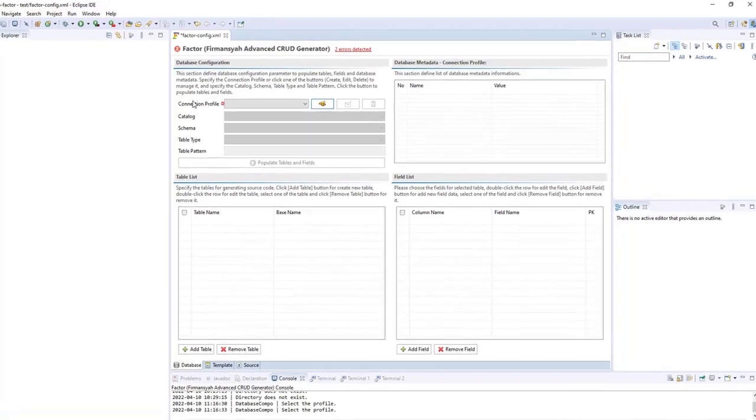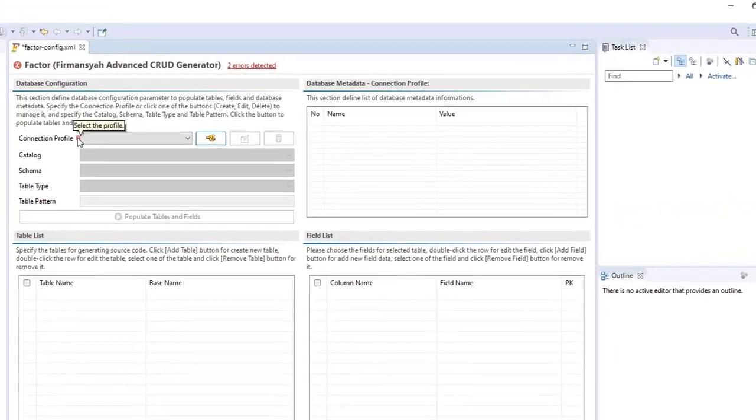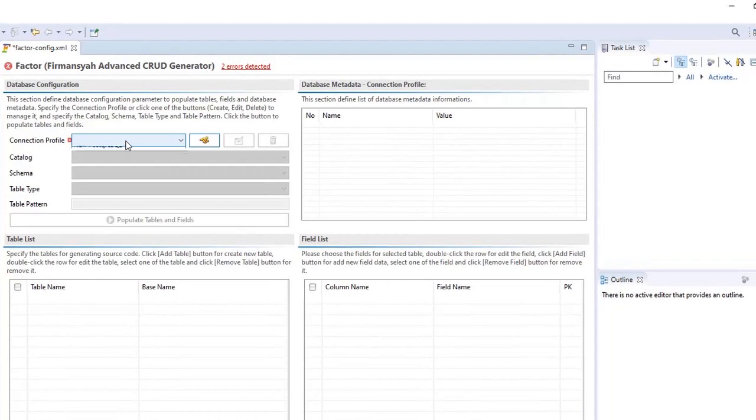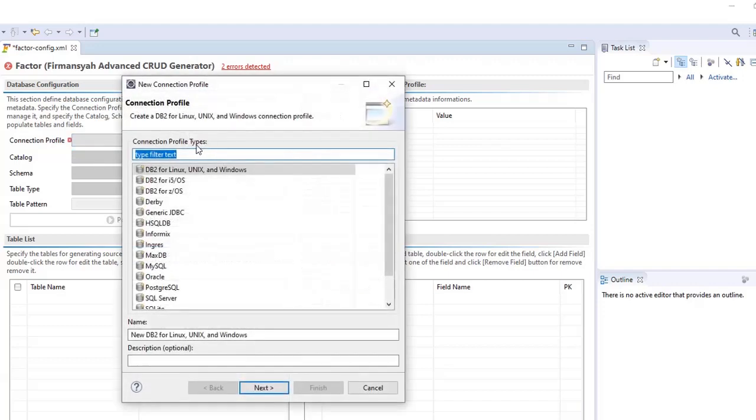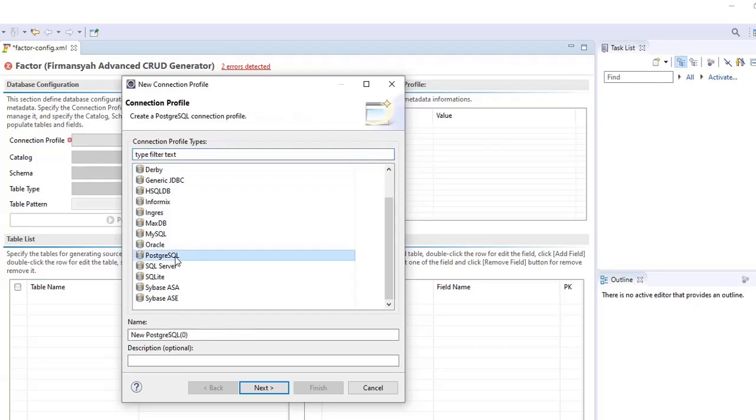In this connection profile field, we need to select the profile first. If you already created one, then you can choose it in this combo box. If you don't have one, then you can click on this button, and then you can select what kind of database you want to connect to. In this video I will create a new connection profile using a PostgreSQL database. You can type any name for this connection profile.